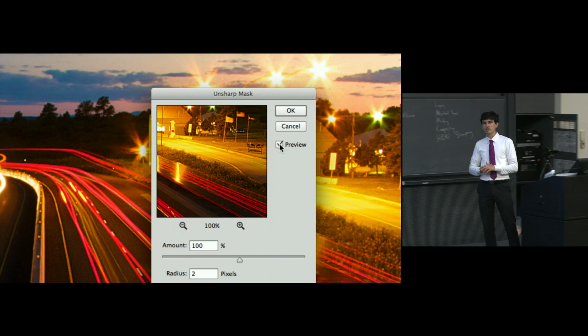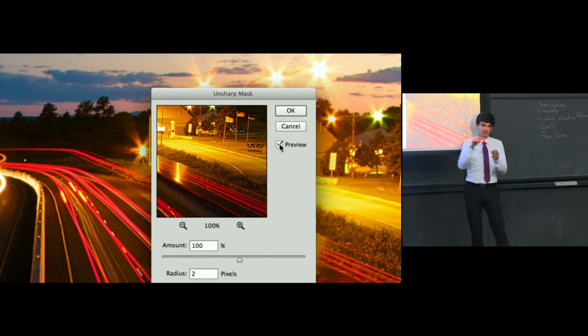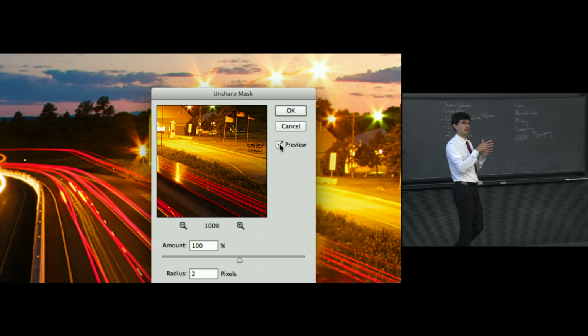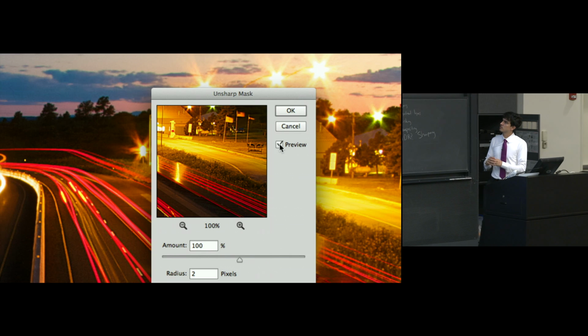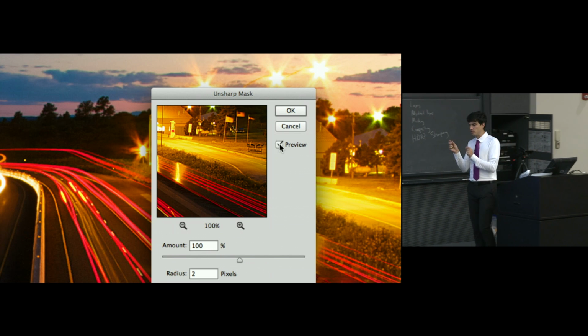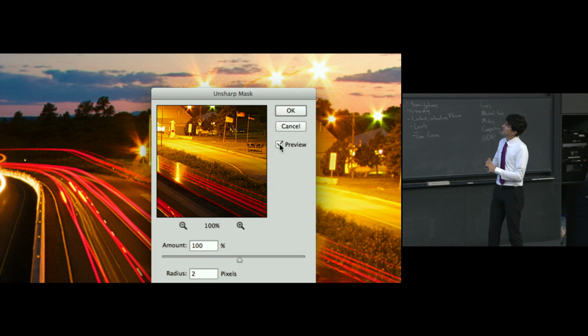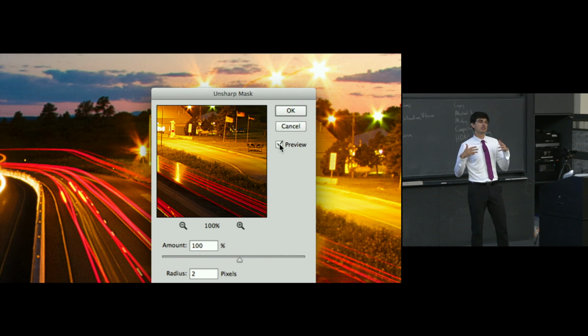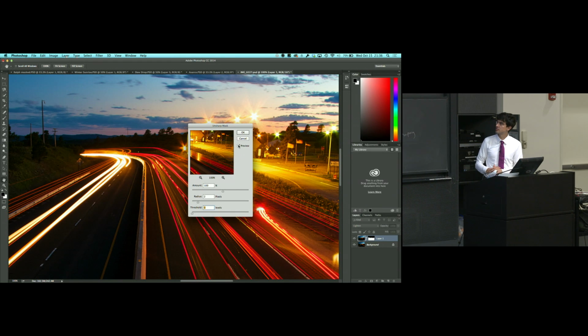Essentially what the unsharp mask is doing is finding individual regions of contrast and increasing the contrast locally, not within the entire scope of your image, but really just increasing the local contrast between some of these edges. It's tricking our visual system into thinking that there's more sharpness to the image than there might actually be.